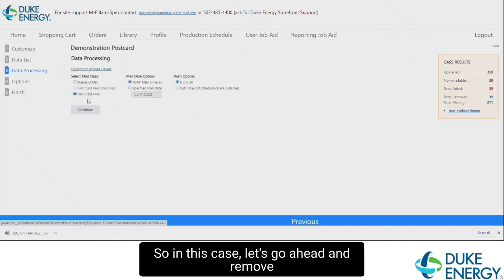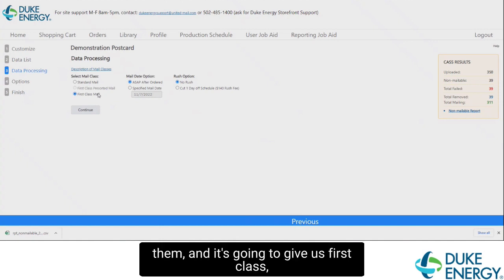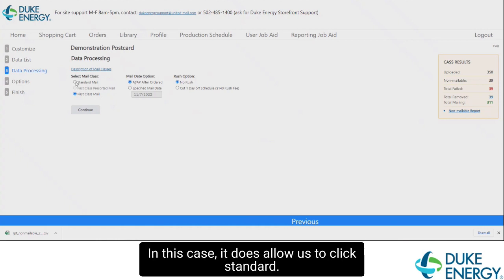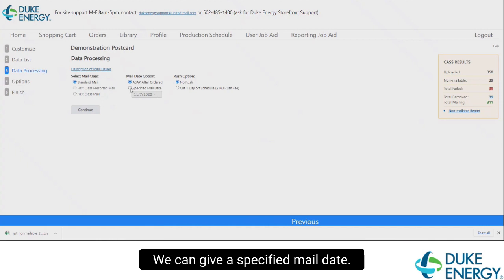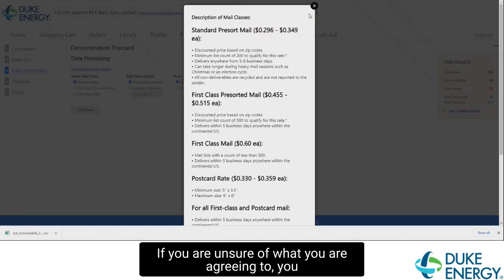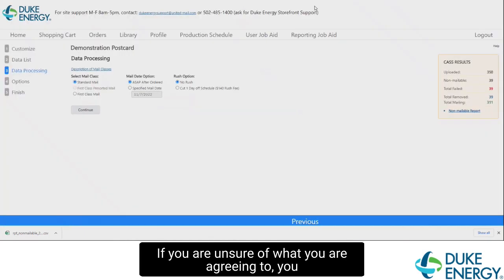So in this case, let's go ahead and remove them, and it's going to give us first class, and it will move you through the process based on the number of mailable records. In this case, it does allow us to click standard. We can give a specified mail date. You can view a description of mail classes if you are unsure of what you are agreeing to.